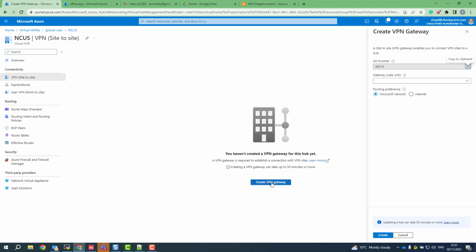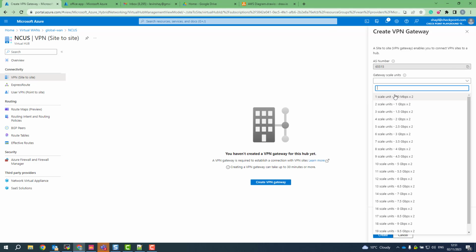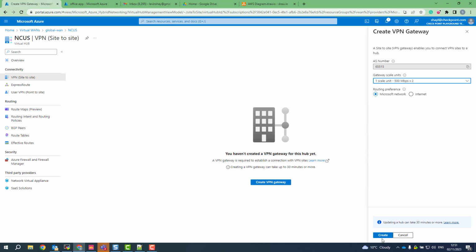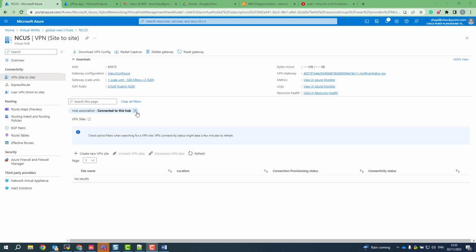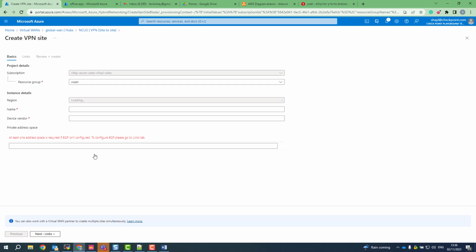I will also set BGP private AS. This process will take around 20 minutes. Now we'll create a VPN site.